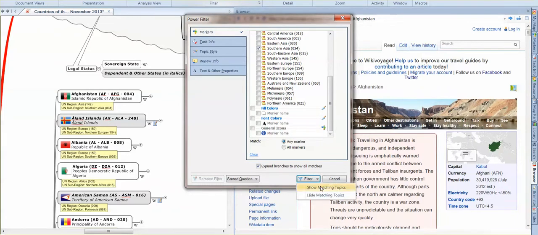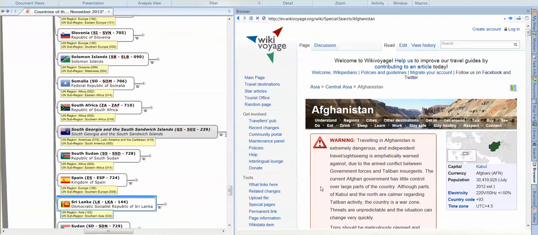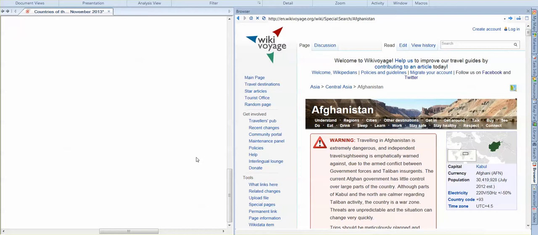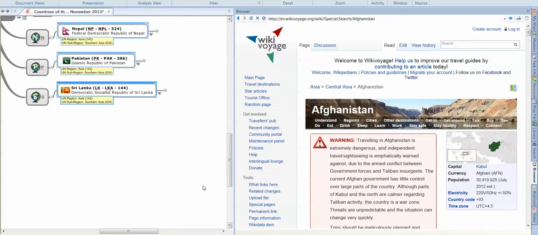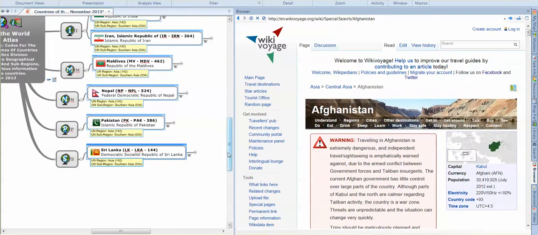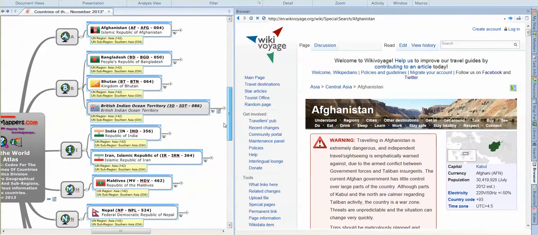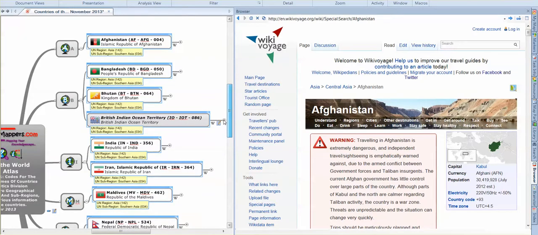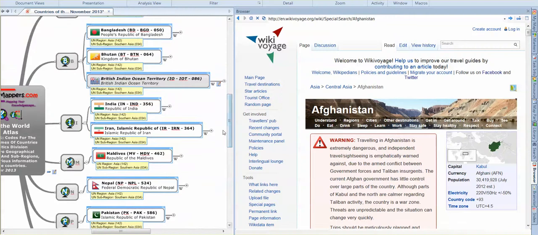Filter. Let's show matching topics. It will take MindManager a wee minute just to have a think about it. Thinking, always thinking, and there we go. There's just our maps, just the countries that are in the Southern Asia sub-region, United Nations sub-region. So as you can see, lots of practical applications, especially of using the MindManager digital mind mapping software environment.